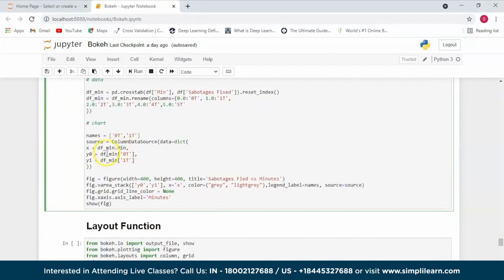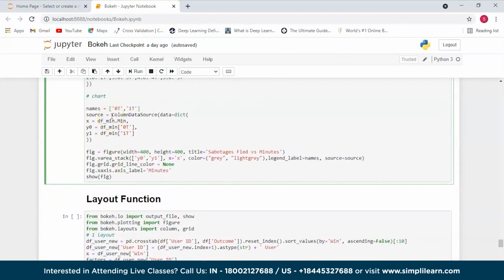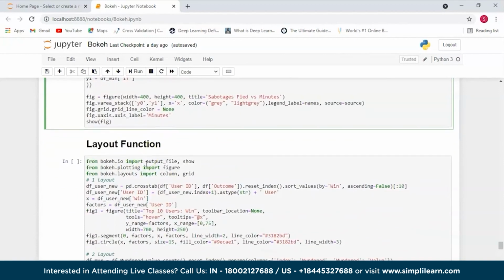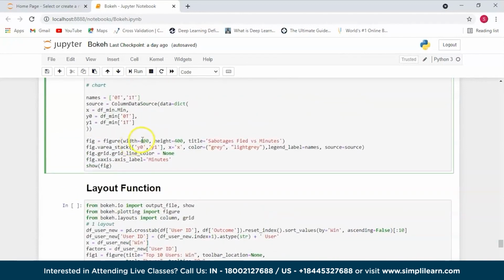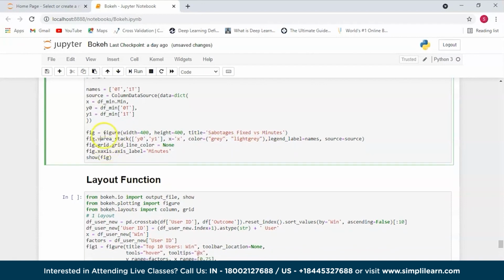We're going to be combining all of these together in a format which can be plotted by using Bokeh, and ColumnDataSource helps us do this. It helps us convert our various data frame columns into lists. Next, we're going to be using the figure function, and we're going to give our figure a width of 400, a height of 400, and the title of sabotages fixed versus the minutes at which they were fixed. To plot a stacked area graph, you're going to be using the varea_stack function from the figure module.